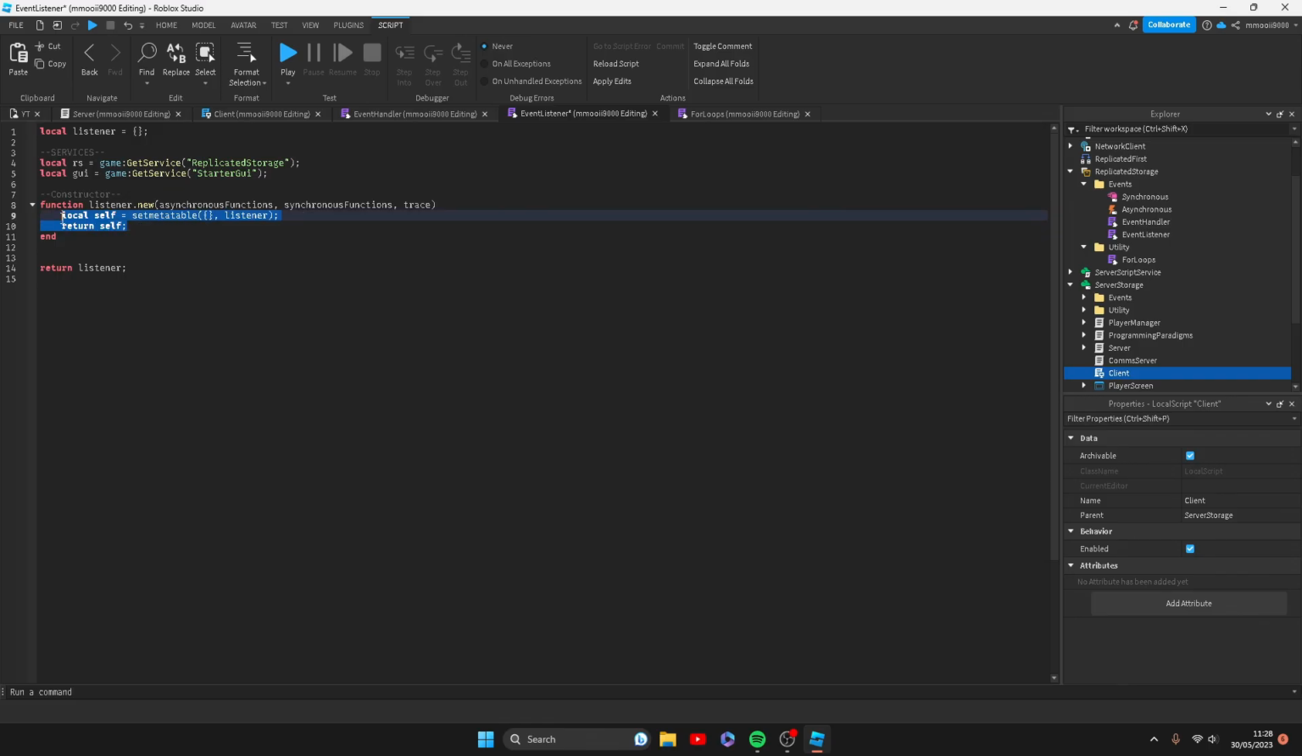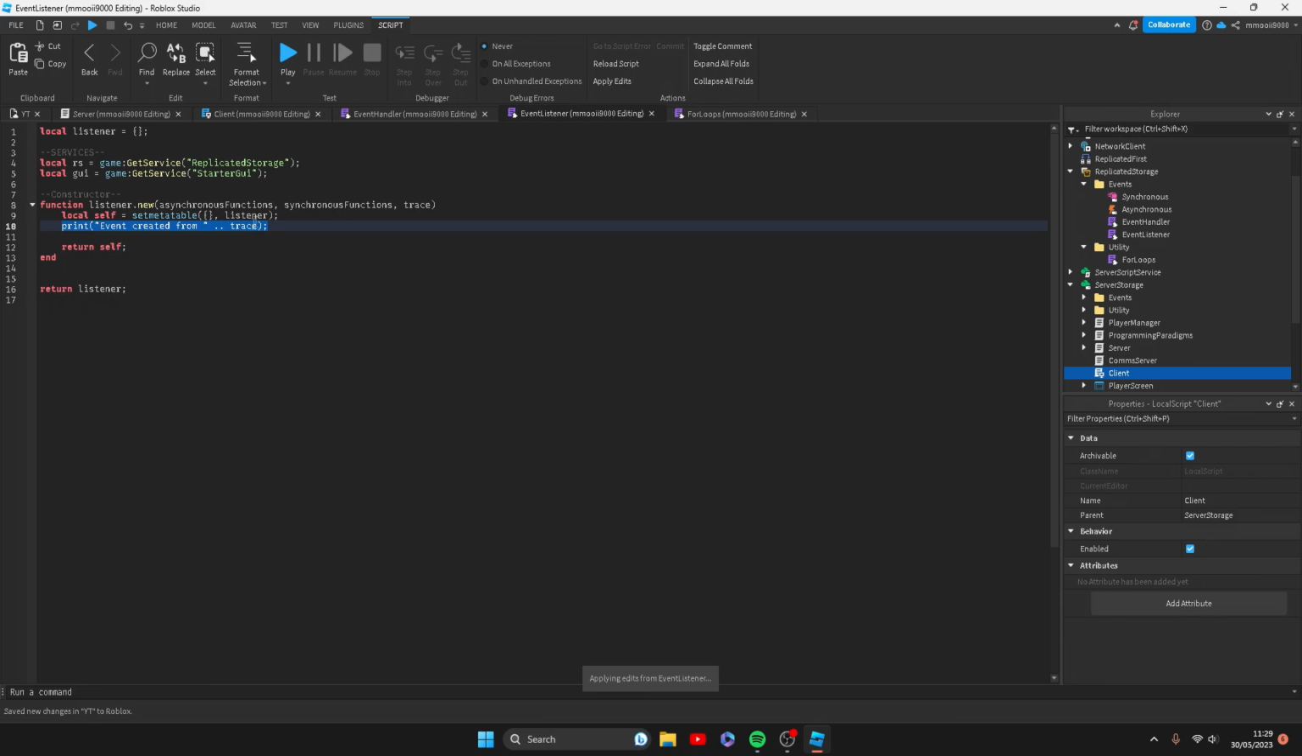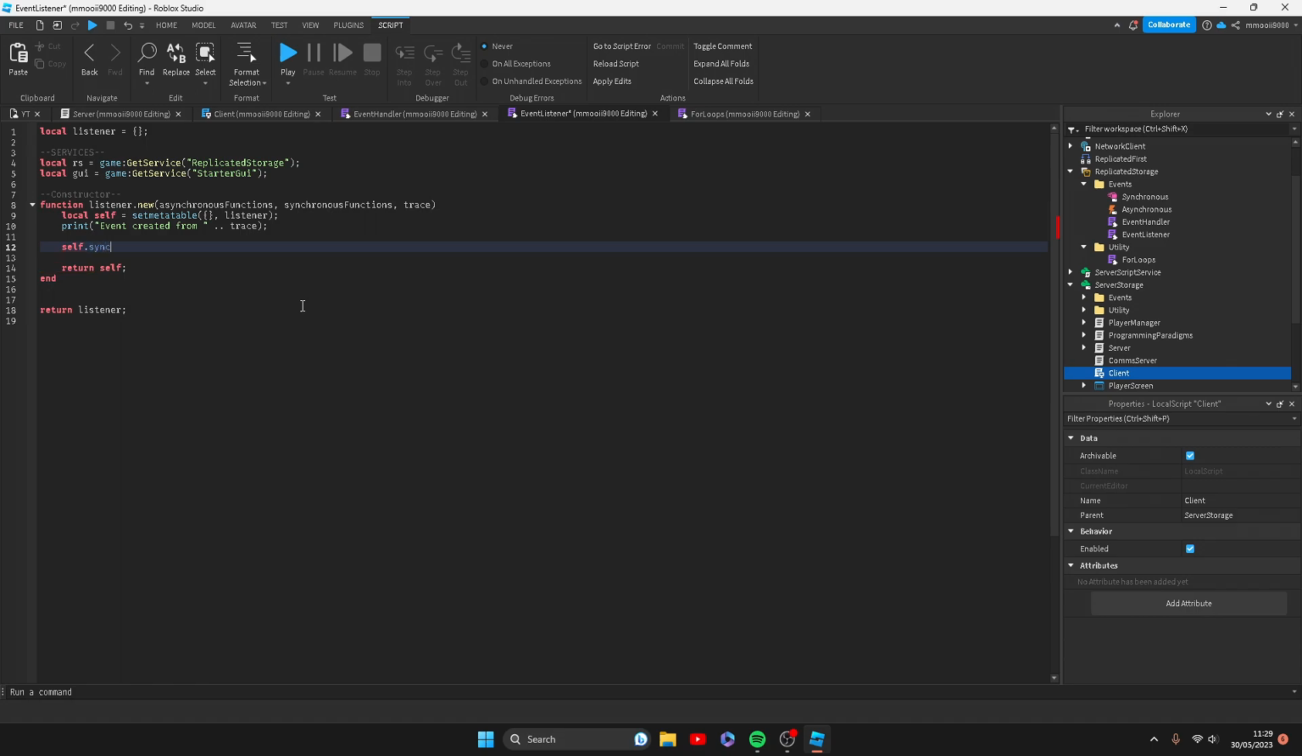Obviously, with any class constructor we create ourselves, you should be getting used to this by now. Now I created a little print statement within the constructor to say where it came from, just so we can see it in the demo. Now the two variables we want to create in the constructor are obviously our synchronous functions and our asynchronous functions. Now these two are important so that we have individual functions and methods for different events.